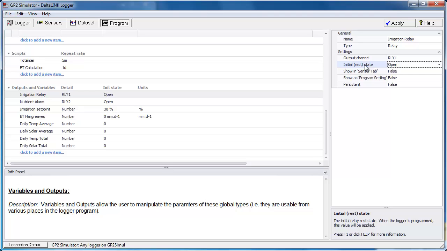The initial state is applied when you click the apply button on the program. Your logger's relay will be immediately set to its initial state. For example, you could have a modem connected which you want to be on or powered even if your program is not logging, and you can achieve that by setting your initial state to closed. Just bear in mind when you're controlling that relay that the active state is obviously the opposite of your rest state.